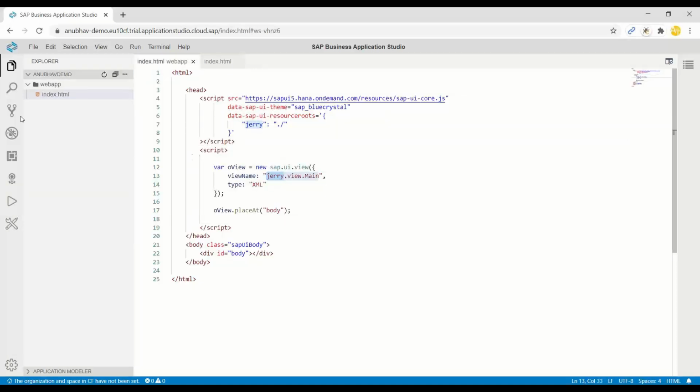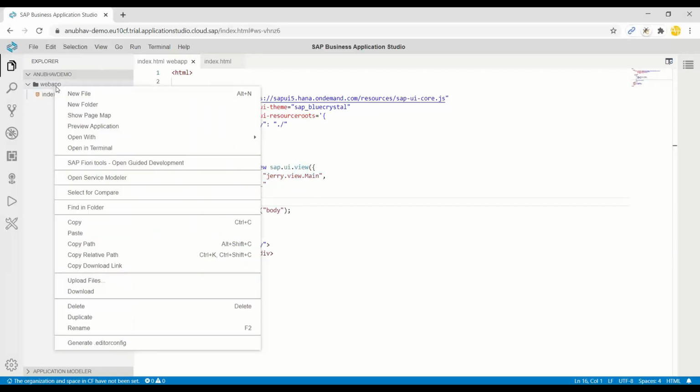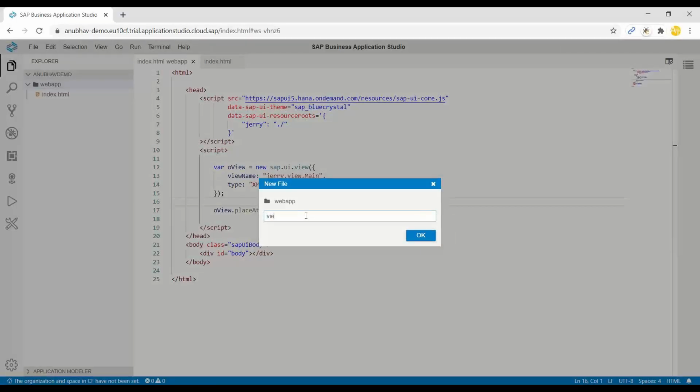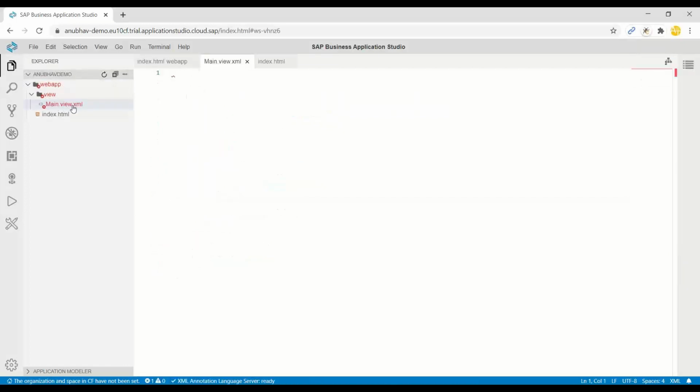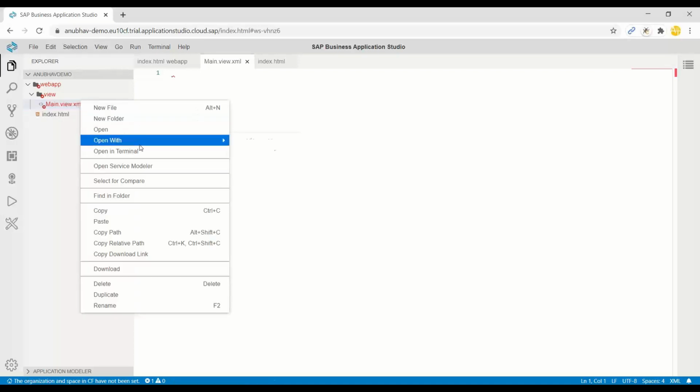So Jerry is a folder, which is my webapp, and there has to be a view folder, and that's where it should have a view called main view. So let's create one. I'm going to go back and create a new file with the view folder /main.view.xml. So don't be overwhelmed by this XML file or anything, but just understand that you are creating a screen. That's what I'm doing, and it's done in an XML view form.